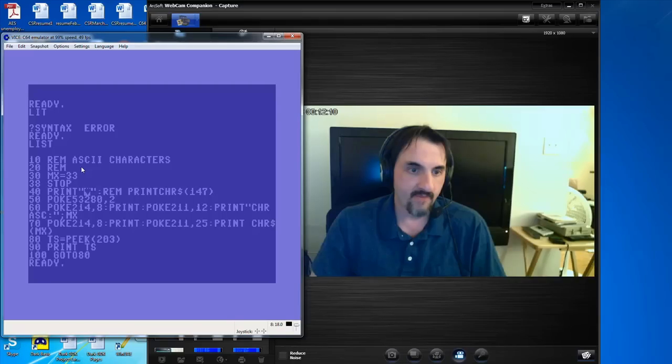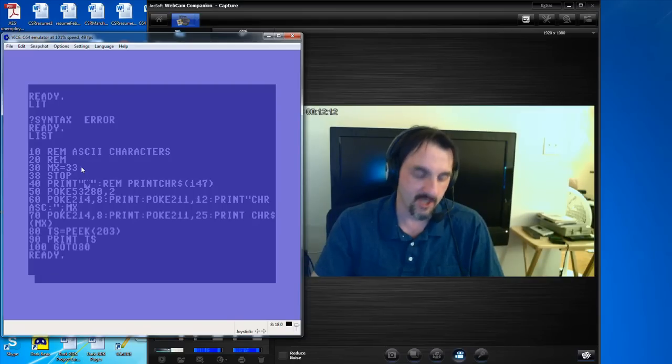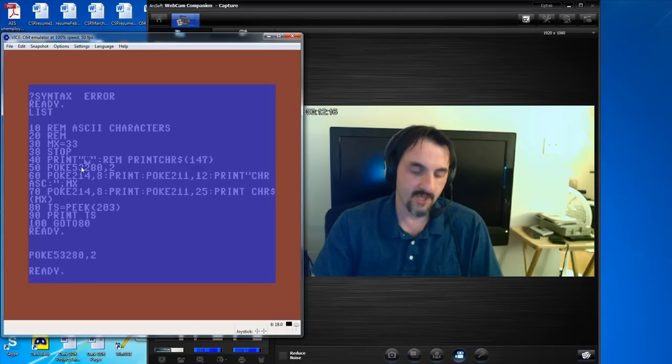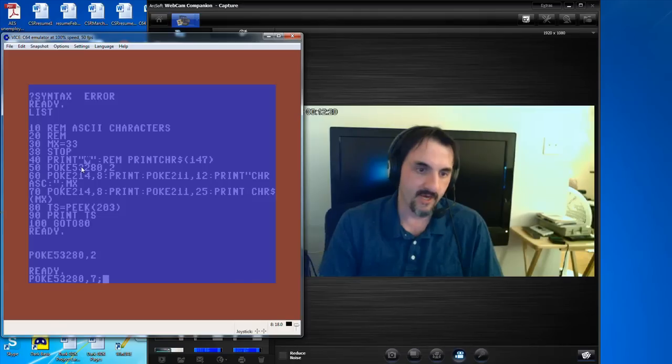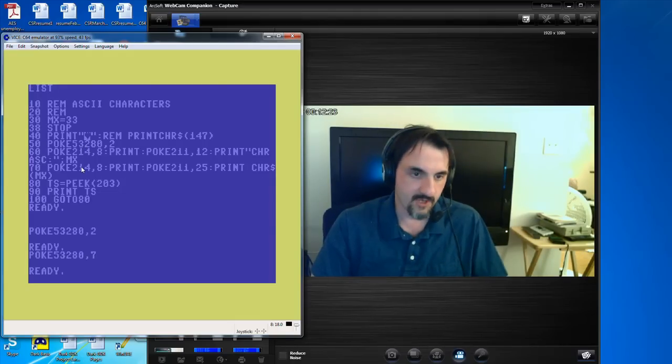The next line, POKE 53280, is just changing the border color. So if you type that in immediate mode here, it just changes the border color to whatever value of the 16 colors you want, by accessing the registers in your Commodore 64's memory.